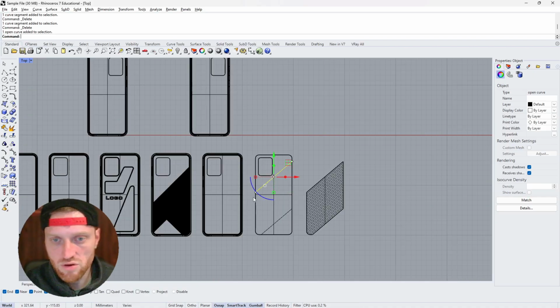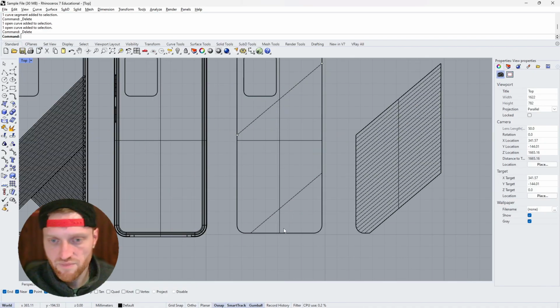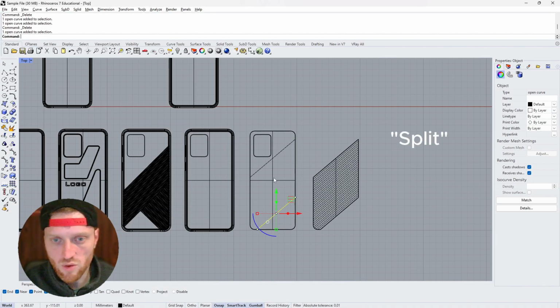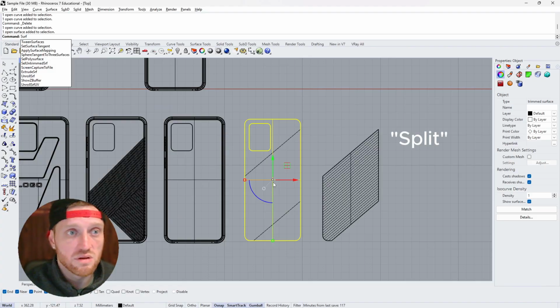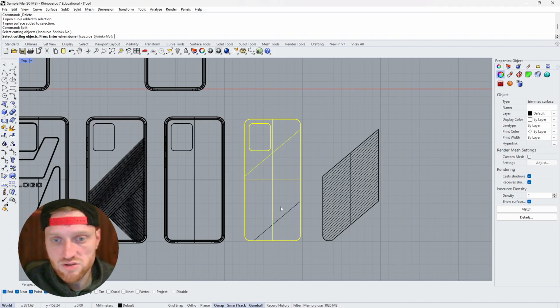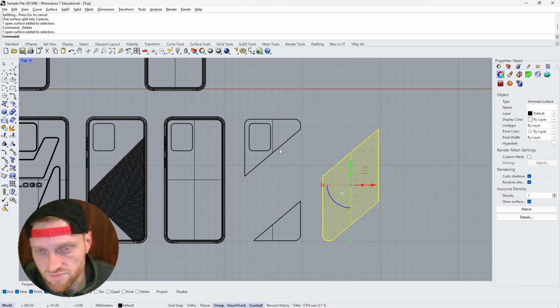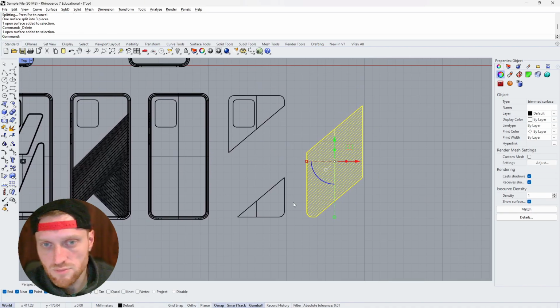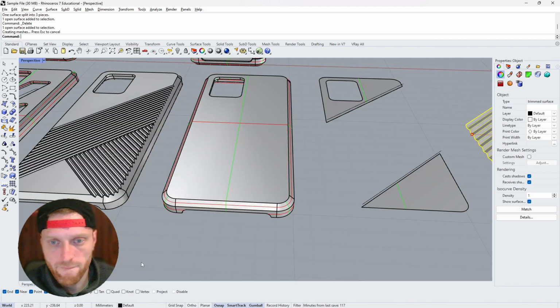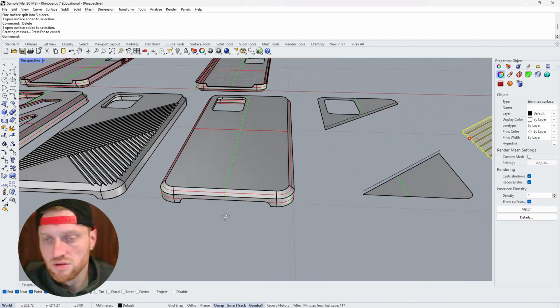So now I have this curve and I have this curve. And now I will split this surface. So I type split. I select these curves. And now I will get rid of the middle part because I will substitute it with this one. Right? So that can be nice.